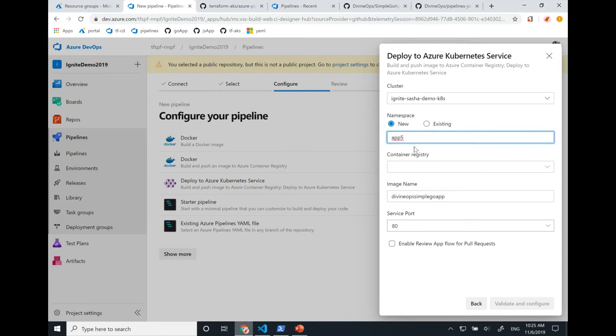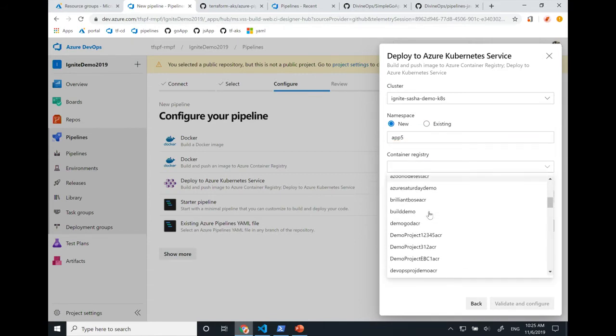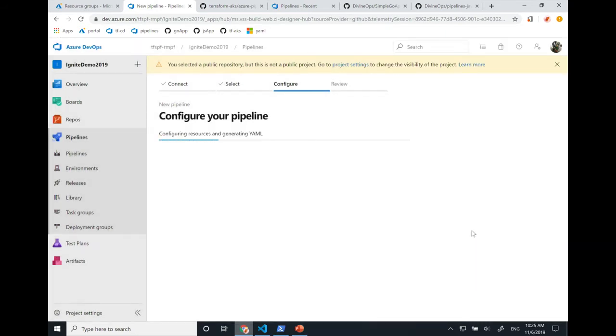I'm going to give it a new namespace name, and pick my container registry by scrolling a lot. Then I'm going to enable Review App for pull requests, and we're going to talk a little bit more about that one. I'll say validate and configure, and again, this generates a starter YAML pipeline for me to deploy my application into Kubernetes.